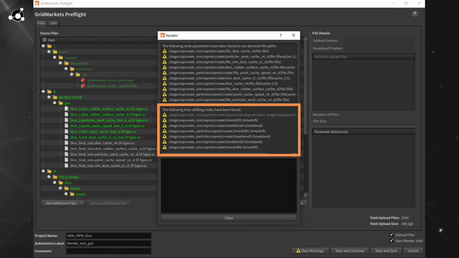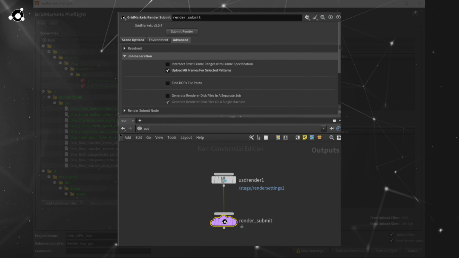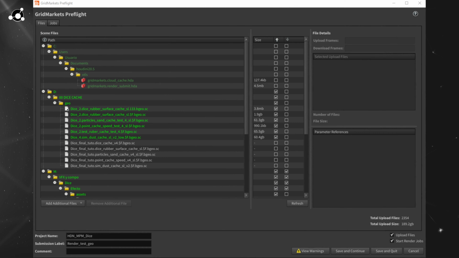Just follow these steps. First, go to the GridMarkets submission node. Click on the Advanced tab. There, you'll find the Upload All Frames for Selected Patterns option. Make sure to check it. This will force the complete sequences of input files to be uploaded, preventing potential problems caused by the timeshift node.